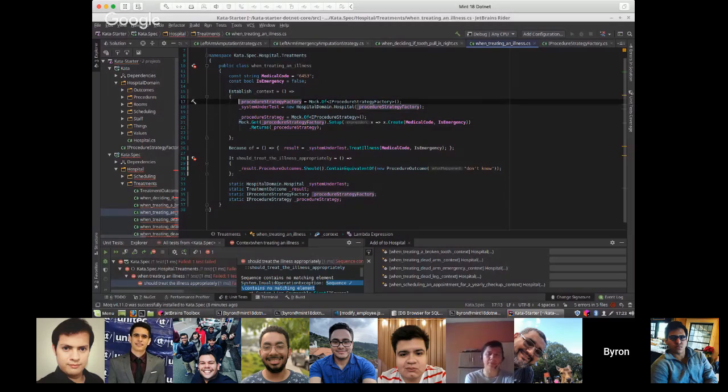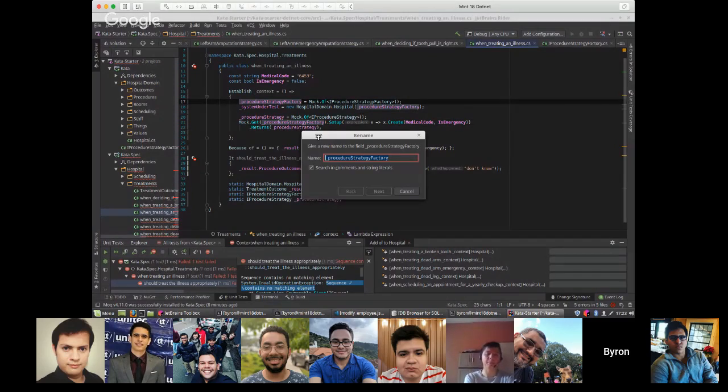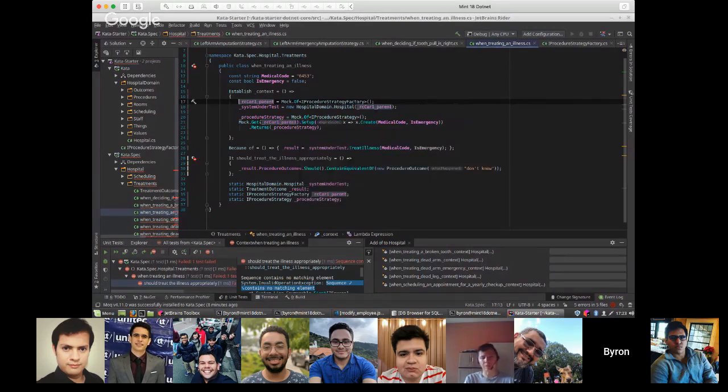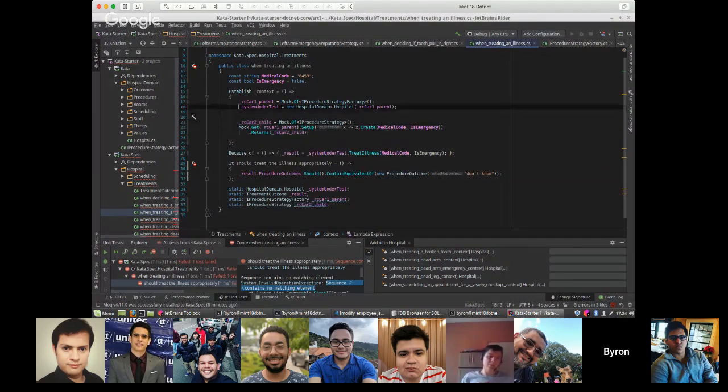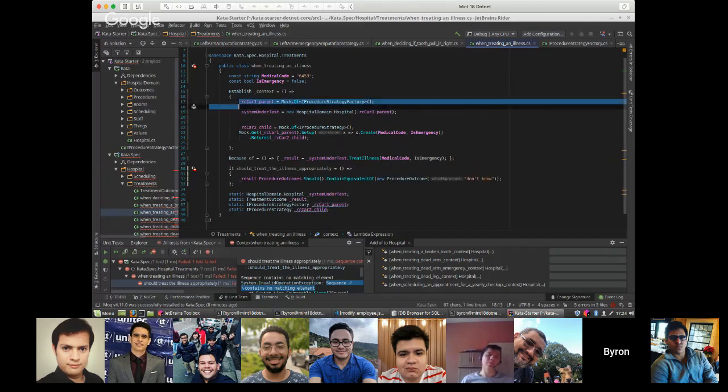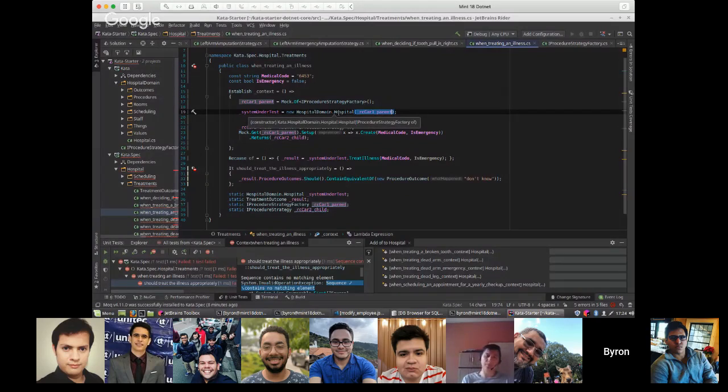So I'm actually going to rename a couple of things just to give you a better illustration. RC car 1 parent. And then I'm going to say over here, RC car 2 child. Okay, so I've got this RC car, the remote control car, the parent that I'm passing into the hospital. I'm going to use that here in just a minute. But for right now, I'm just sending it.